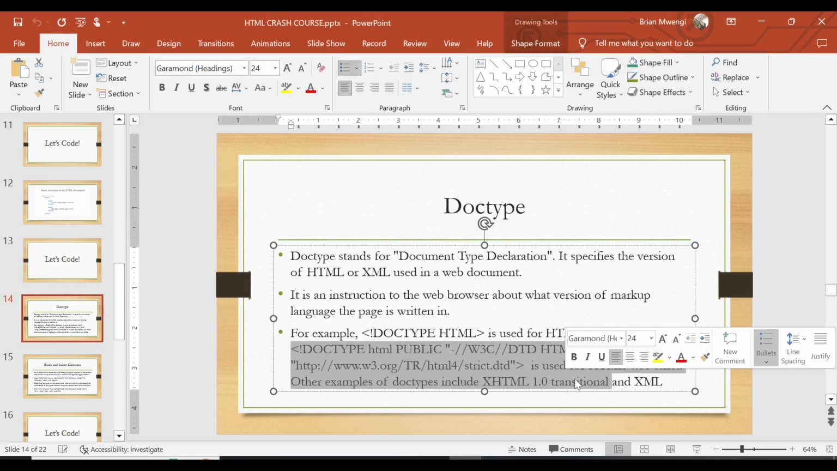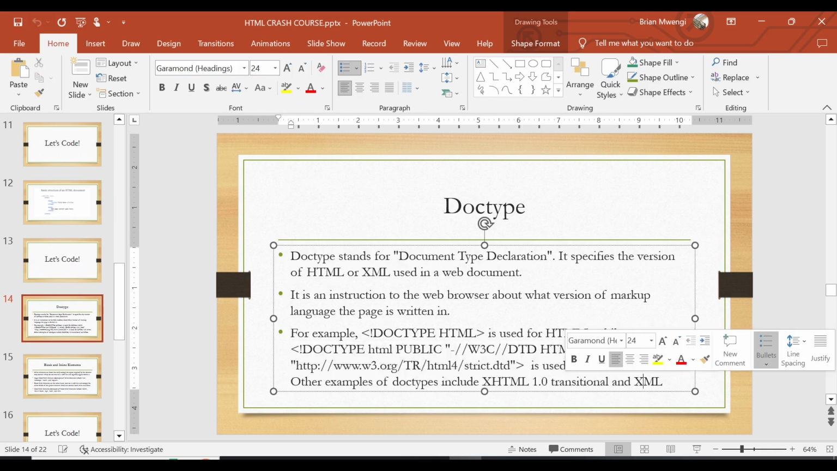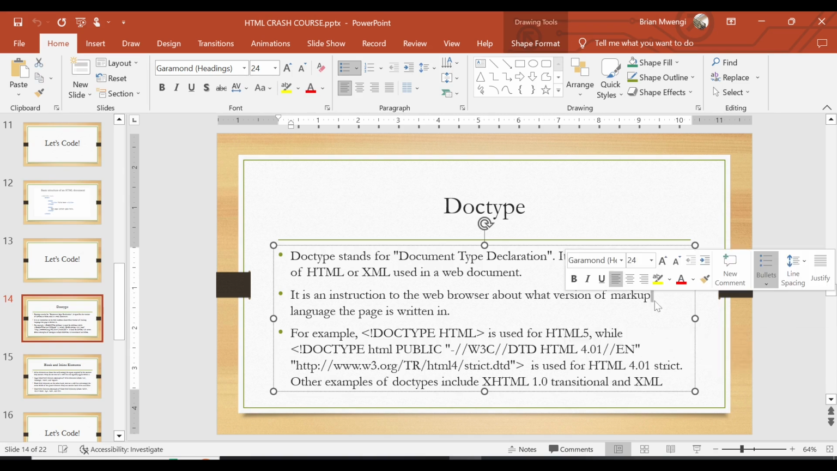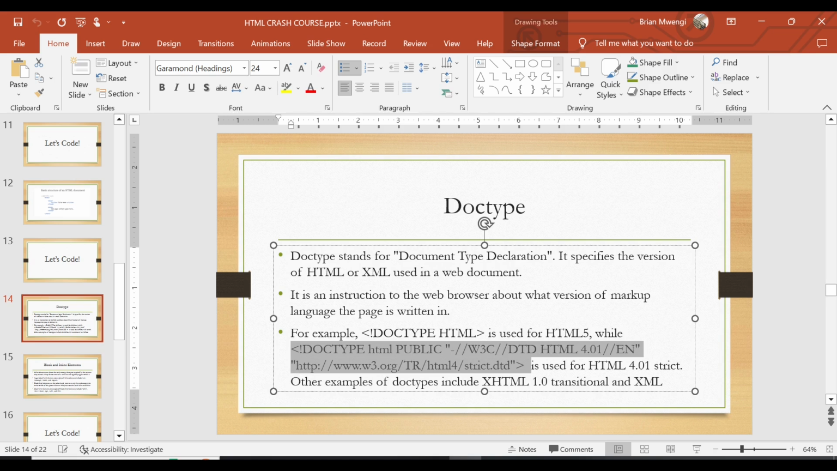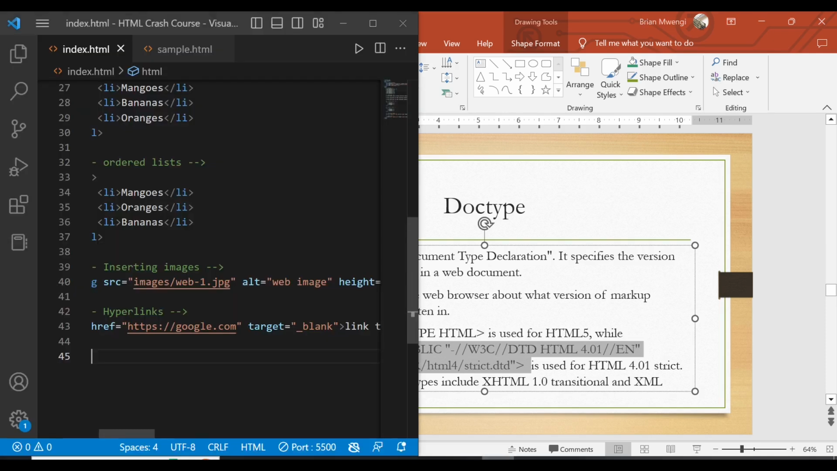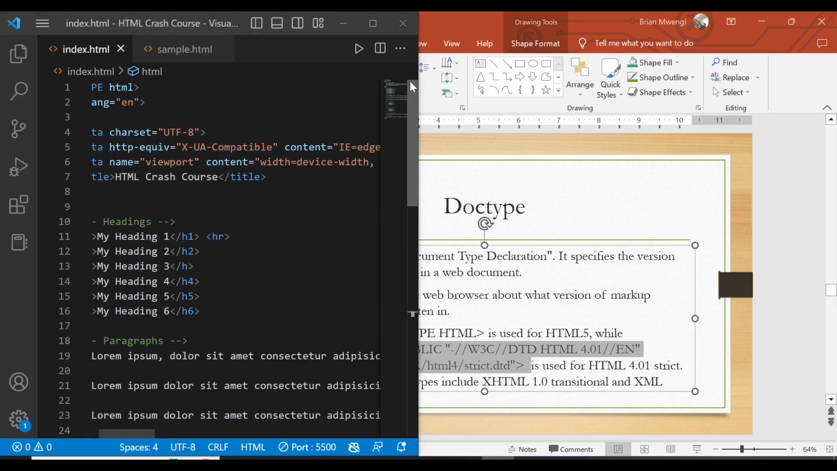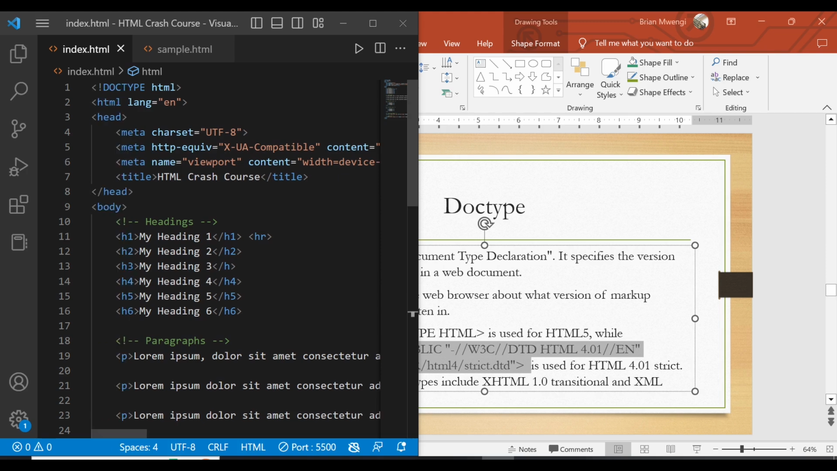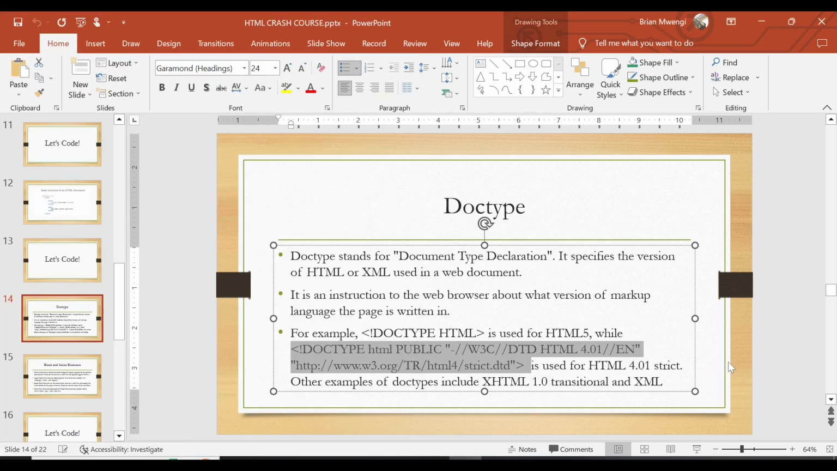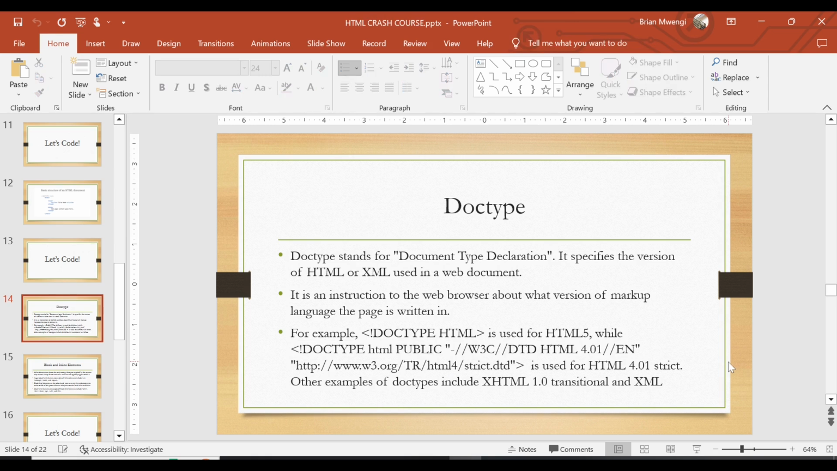For example, when you look at HTML 4.0.1, which is the strict type, this one was used for HTML4, which we don't use now. But the one that we are using here is for HTML5, and it's the one that you always have to define on the top of your HTML code. So that means you are using HTML5. So that's what doc type stands for, and it's very important that you know.